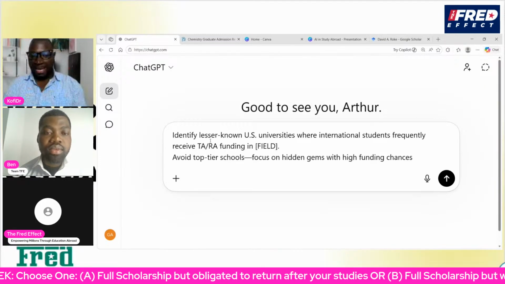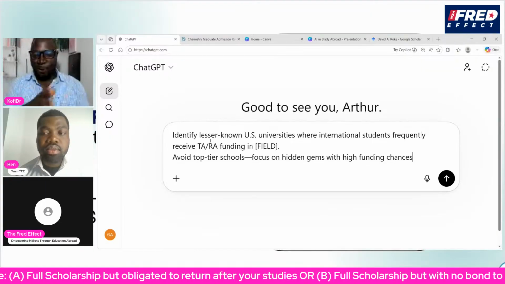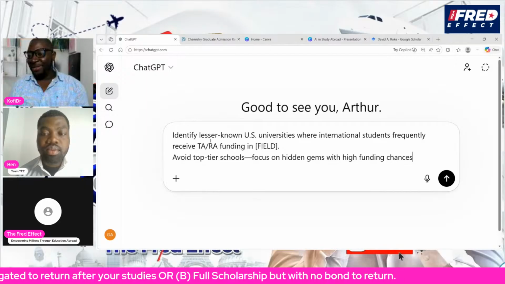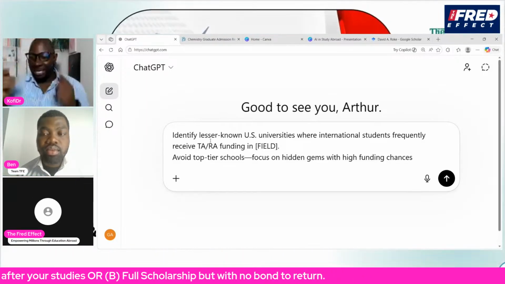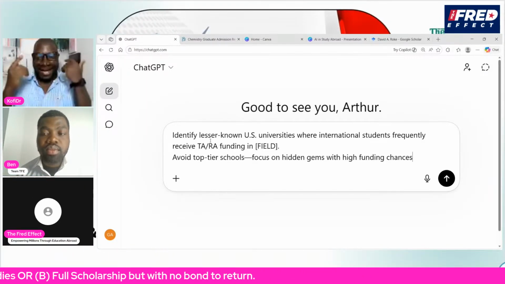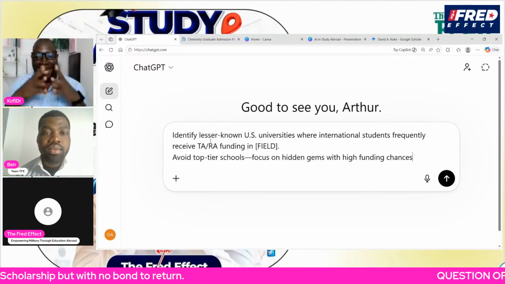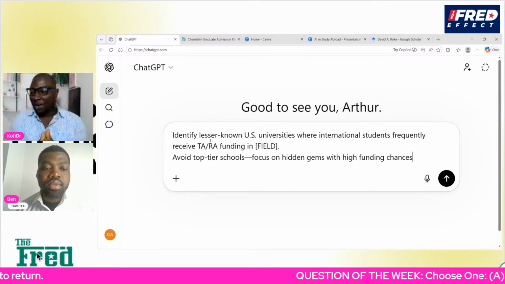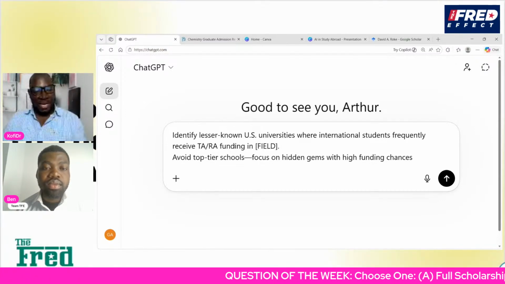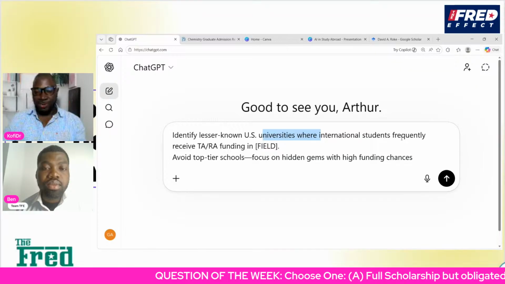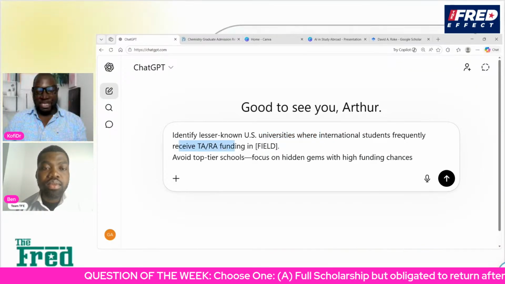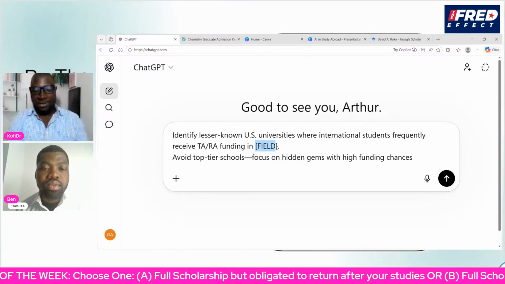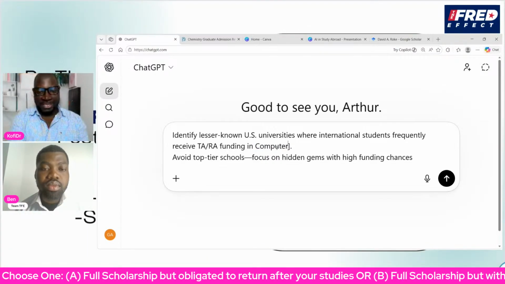So: identify lesser known US schools. This one, we are targeting schools you might not have heard of before. They might be quality schools once they are accredited. Once programs are accredited and the accreditation is good, it is recognized in that industry, you don't have any problem. So we say: identify lesser known US universities where international students frequently receive TA and RA funding in, let me use computer science.